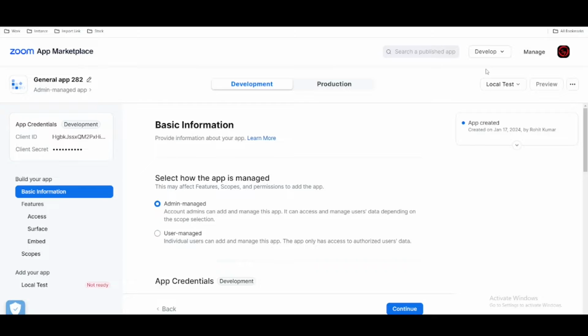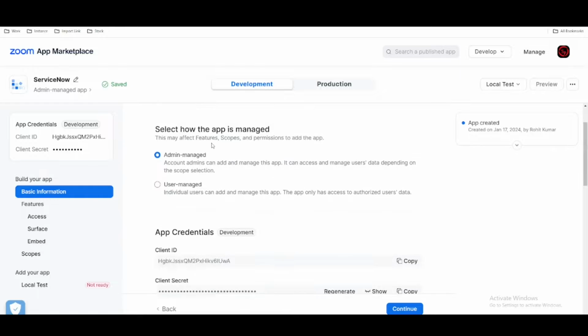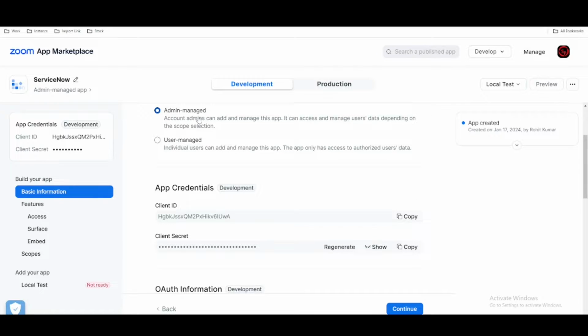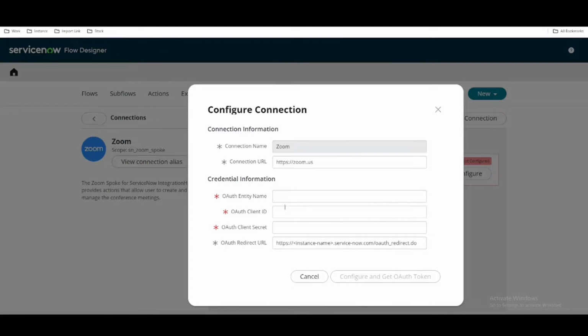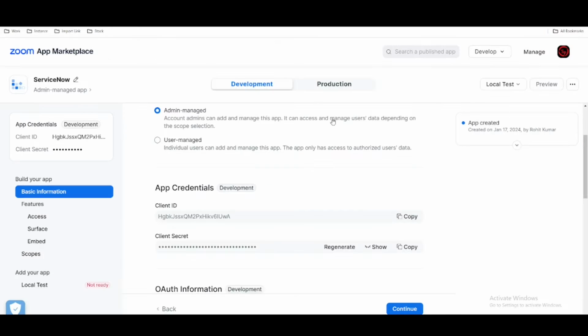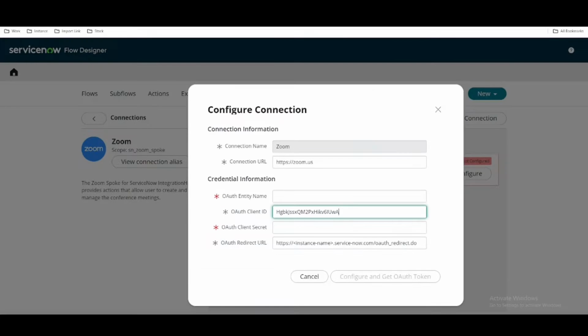Once we click Build App, you can see that the app creation is showing, and here we can rename it. Let's say ServiceNow. I'm putting the app name as ServiceNow, and here it will be admin managed, and here you can see the client ID and client secret. I'll copy this client ID and paste it here, and then I'll copy this client secret and paste it here.